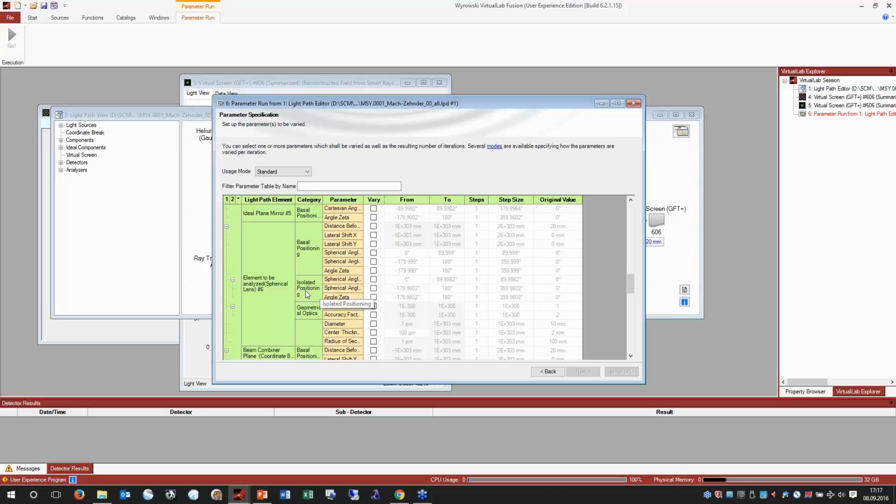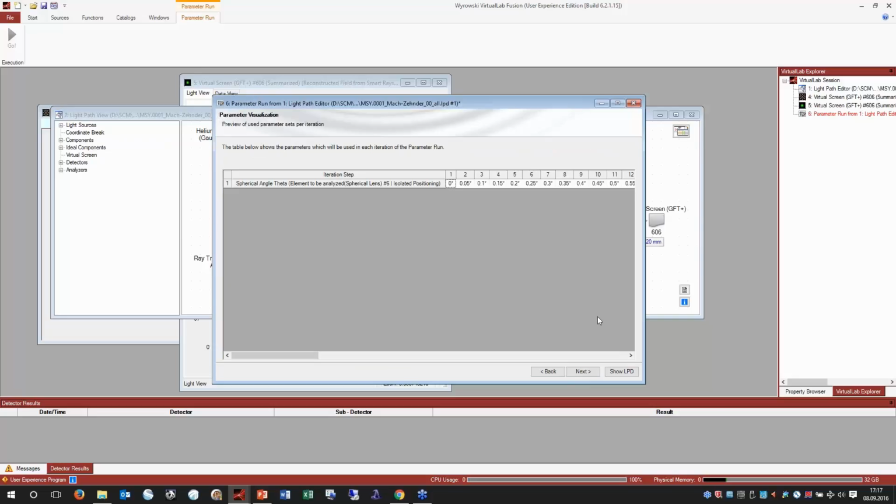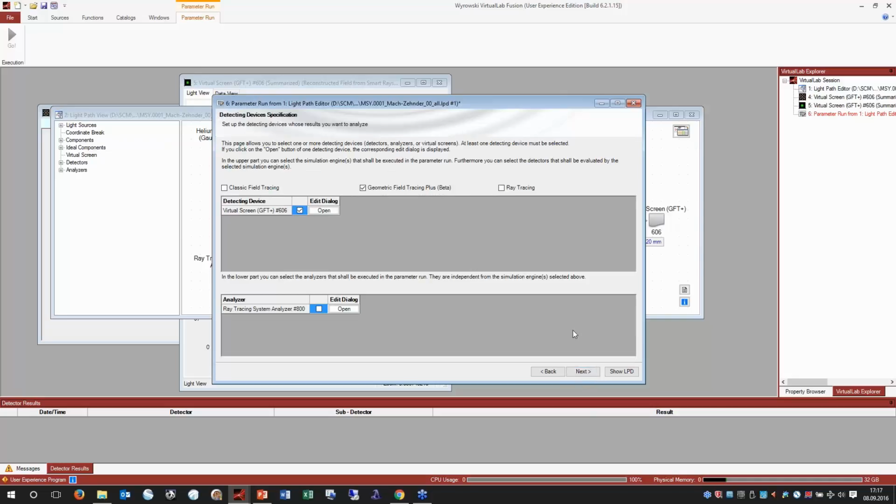Select here the spherical angle in the isolate positioning, and for example we want to vary the angle between 0 and 5 degrees. We can enter here the steps, maybe 101 steps, and VirtualLab automatically calculates the step size. By clicking next, you can see all the steps VirtualLab will calculate during this parameter run. And on the next tab you can select the simulation engine and the detecting device. You use field tracing and the virtual screen.